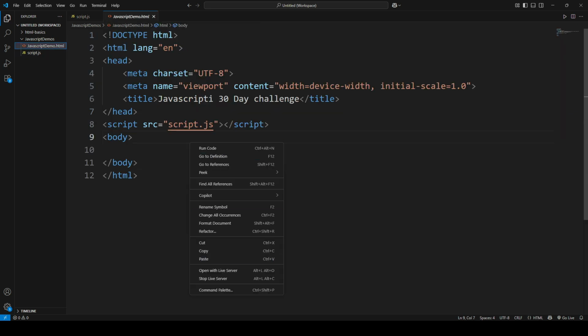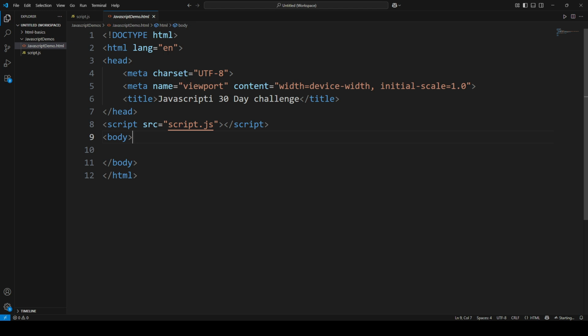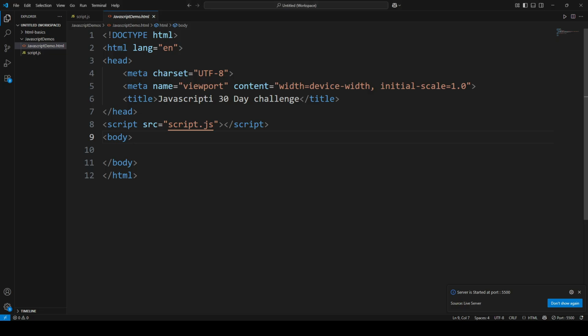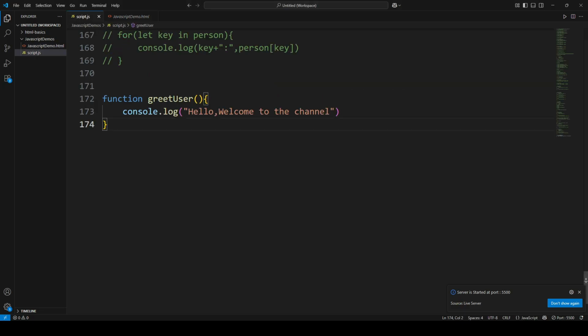javascript.demo.html, right click, open with live server. So this will open in browser. As you can see, it has been opened. Now I will just click on inspect and go to console. So okay, it's not coming. We have created a function but we have not called. So for that I will just call this function.